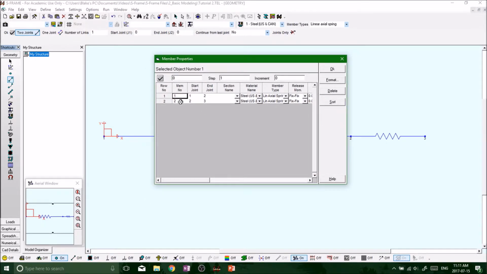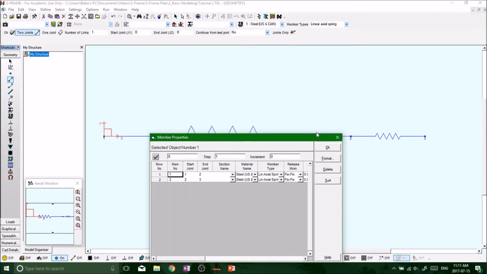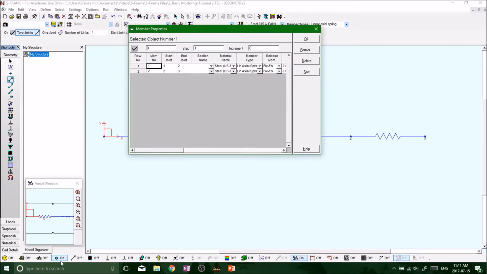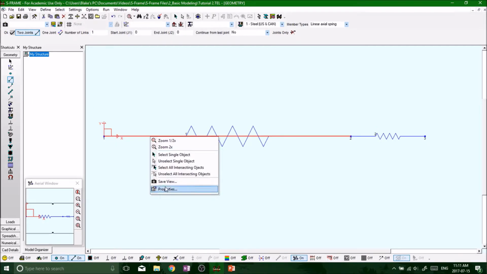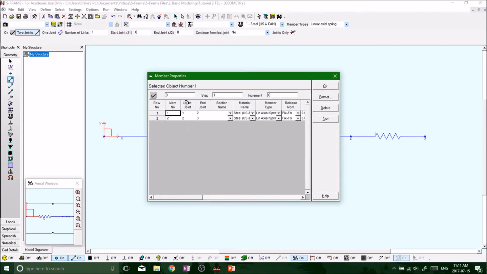So, member number one, member number two. If we look down, they aren't showing, but to show those, all we need to do is display member numbers on the status bar. Now we've got number one and now we've got number two. Sorry, we'll go back into properties. So that's what those are referring to, the start joint and your end joint, one to two, two to three. Everything makes sense, okay.